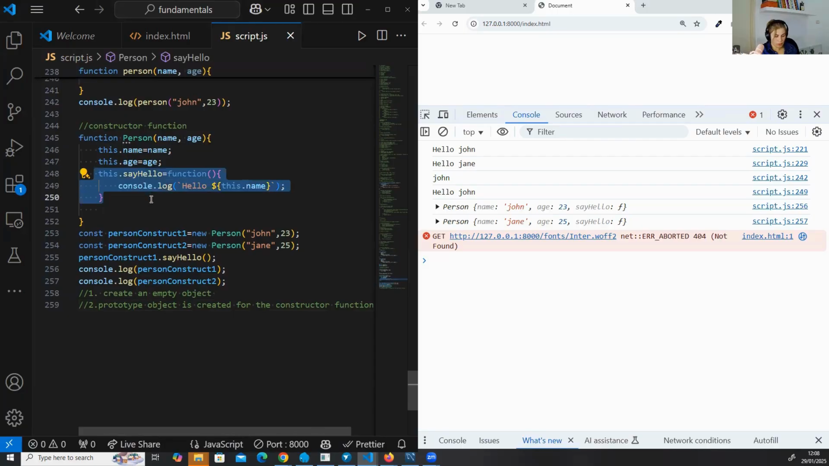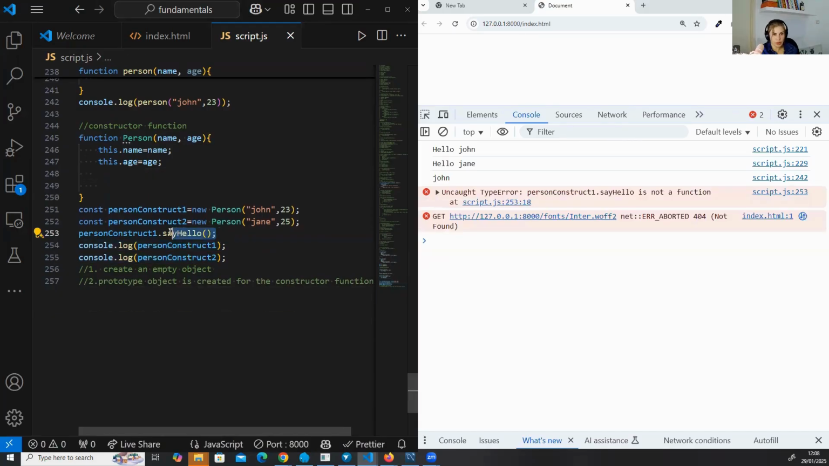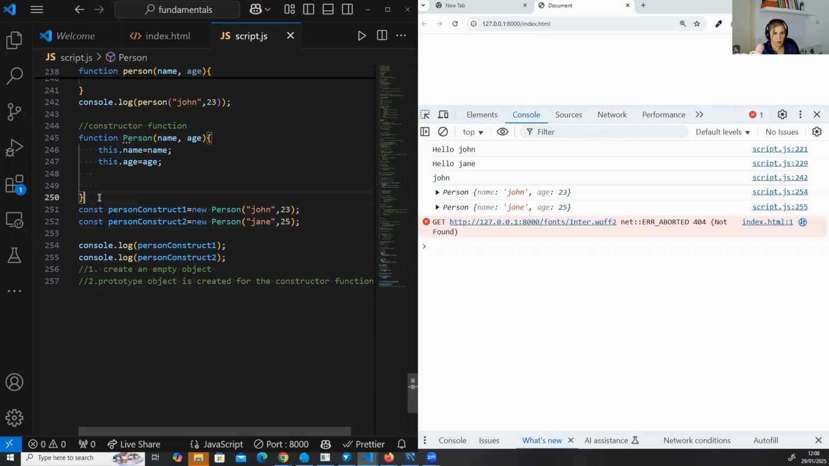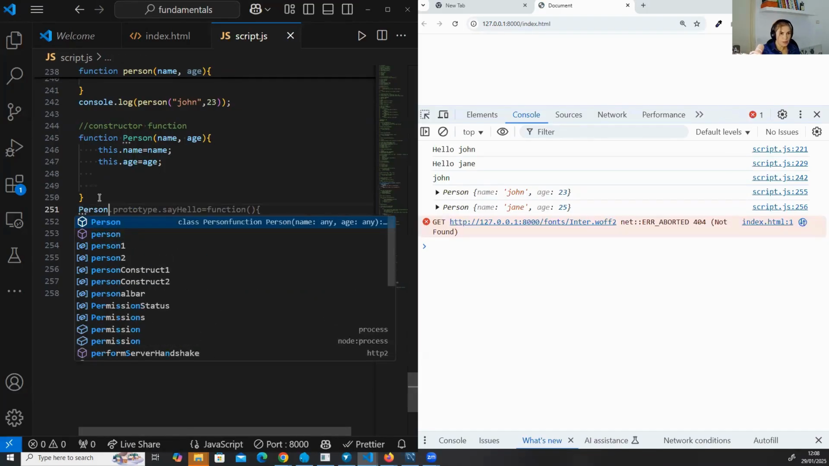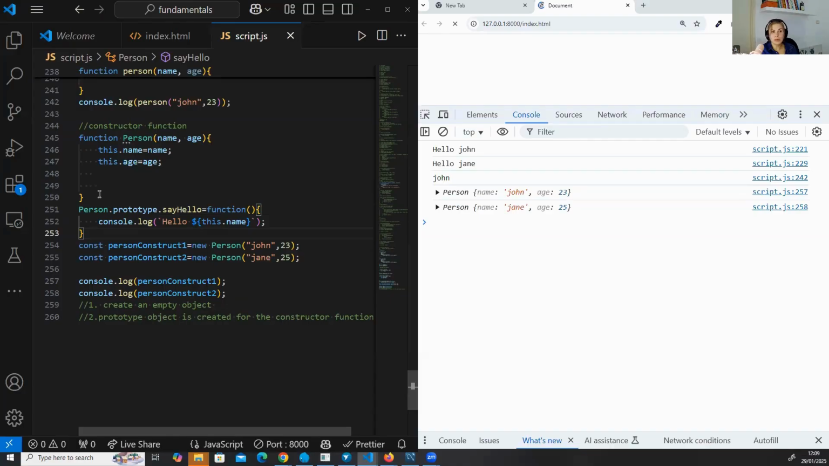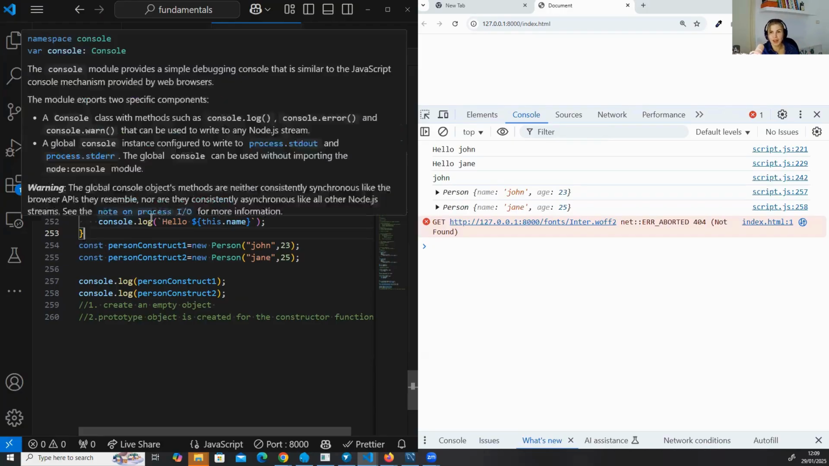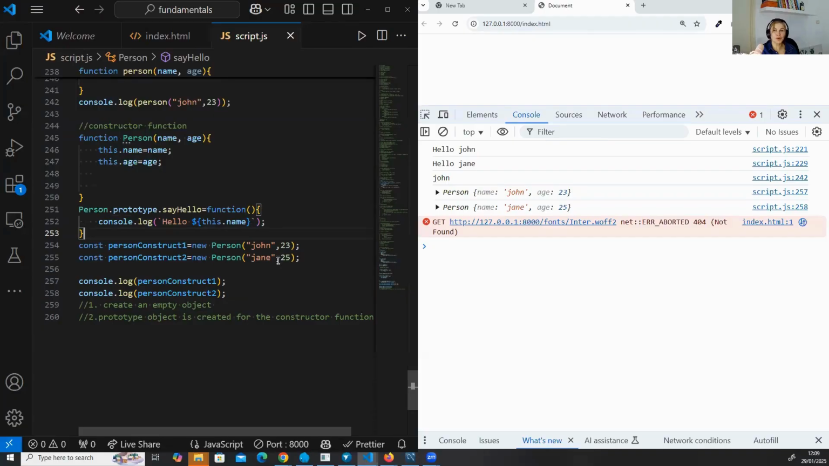Then just remove it here, because I don't have this function anymore. I just remove that. Instead, I will add it to the person's prototype property. So person has a property called prototype, and there we have the prototype object. I know the naming can be a little bit confusing. The name of the object and the property name of the object are the same.